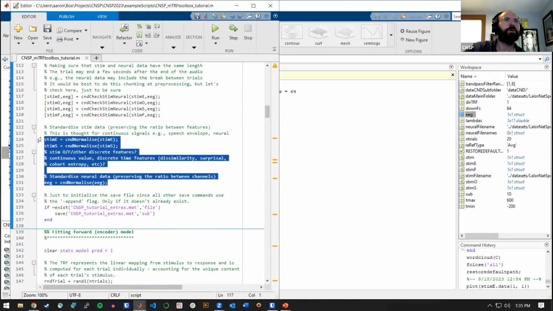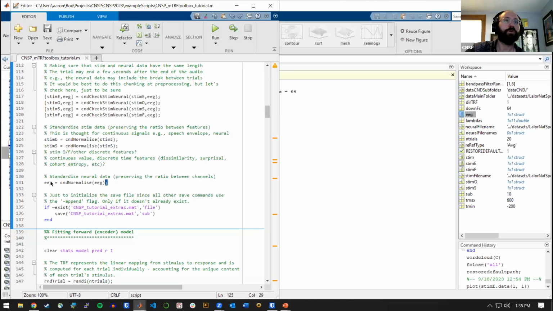We also normalize the stimuli and the EEG. So we usually will take the z-score of the EEG, a z-score of any continuous stimulus, or if you're using an envelope, I tend to like to divide by the standard deviation, so none of the envelope falls below 0, but it actually doesn't really matter. So like the z-score and center.